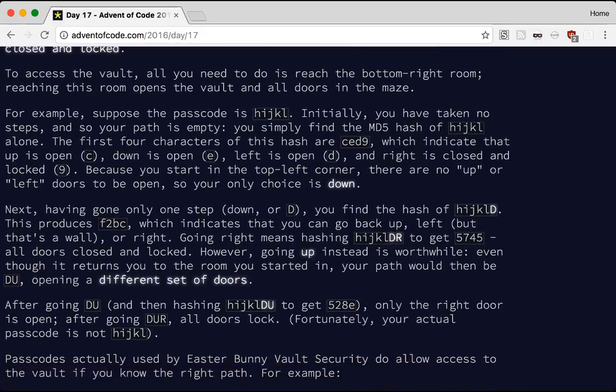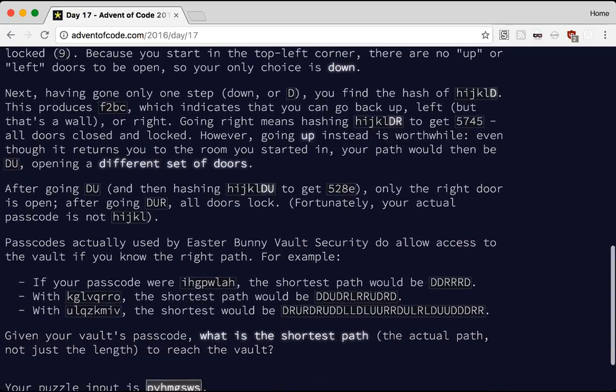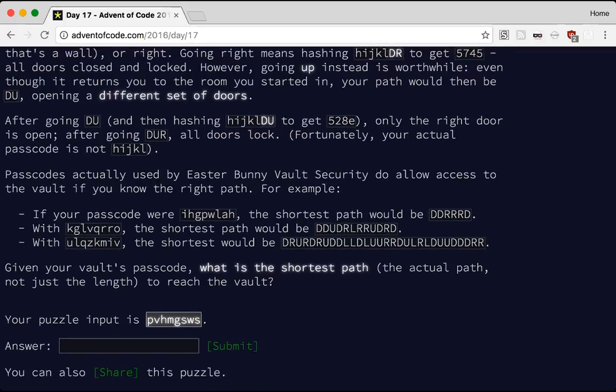So they give some examples here, and they point out that you might need to backtrack into a room you've already been to because although you have been there, the path you took is different, and so different doors will be open. Fine. That's all fairly clear. And they ask, what is the shortest path? The path itself, not just the length, to reach the vault.